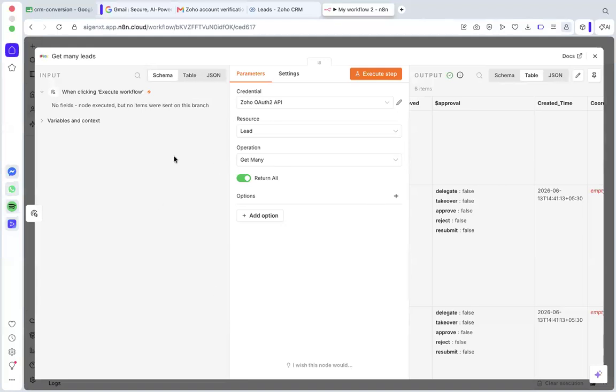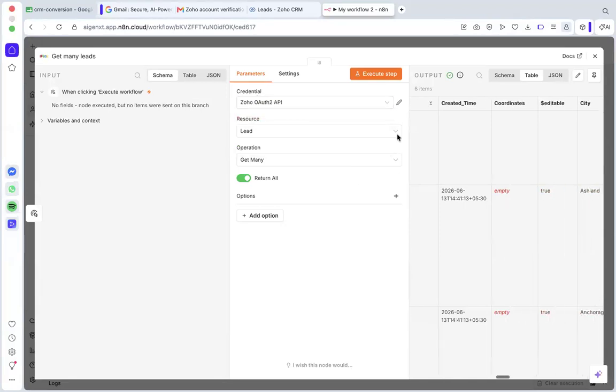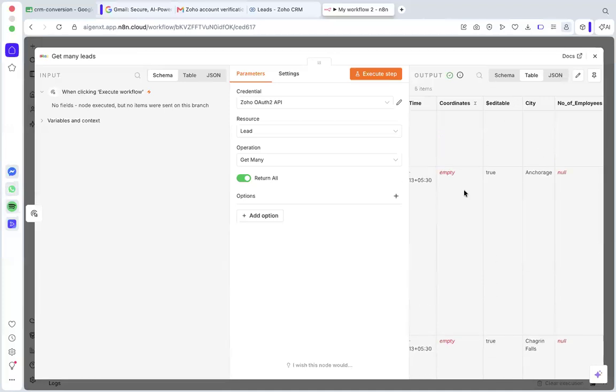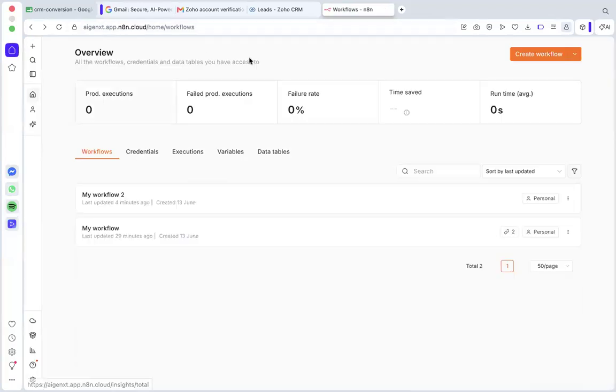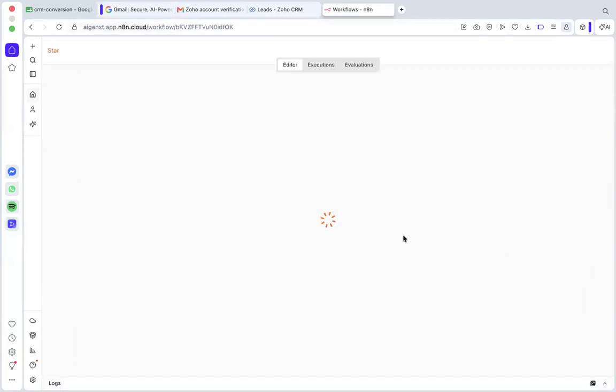I'll get to them. So like I said, again, it just connects to your account, and after that you can execute this step. I always recommend doing this: execute the step to see the input data so you can understand how to manipulate it in the nodes. So this is the input data right now, of the stuff I have filled in my Zoho account.